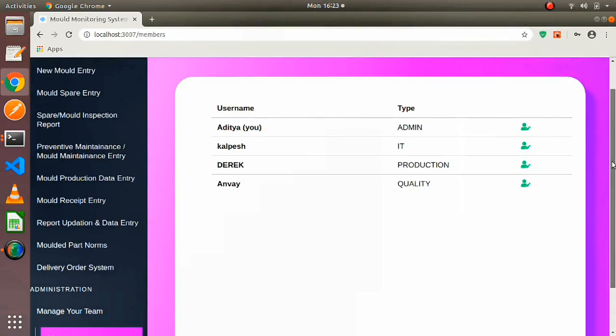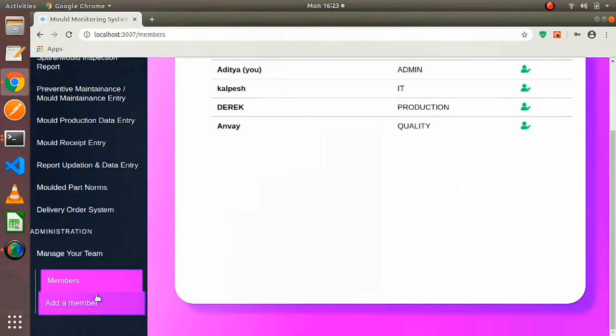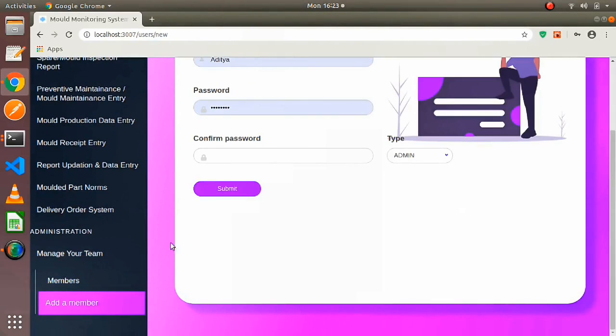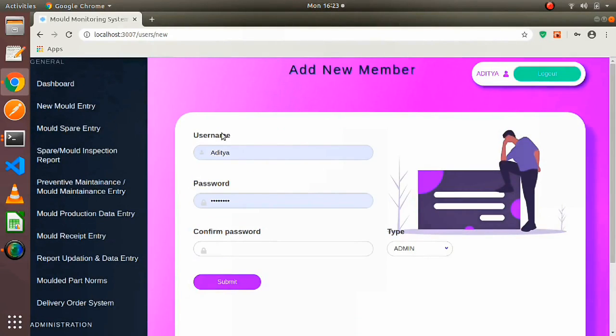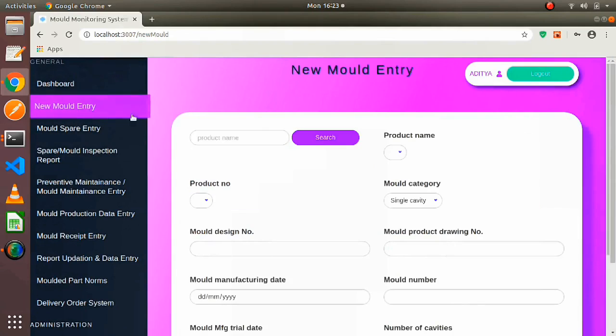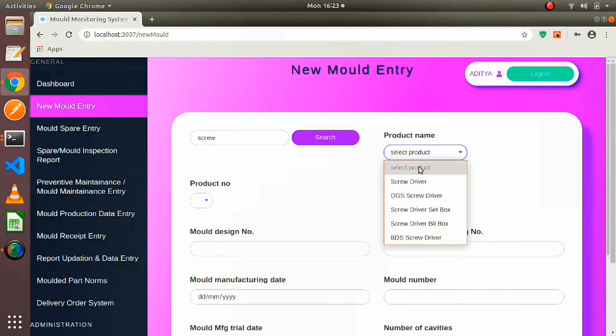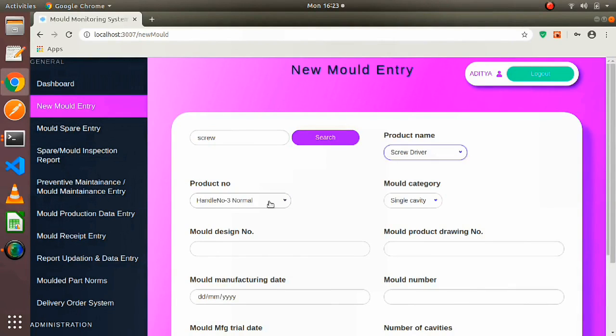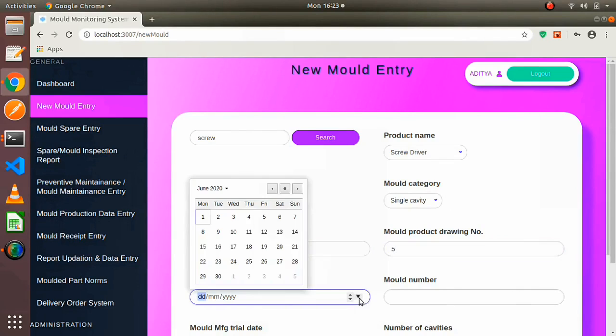We have 4 departments: admin, IT, production, quality. We can also add a member using mail ID and password, and a new member can be added for data entry purpose. Now in the first screen, we search a screwdriver tool. In this there are various attributes which will be used to enter the data. After entering this particular information, the data is stored in the database.